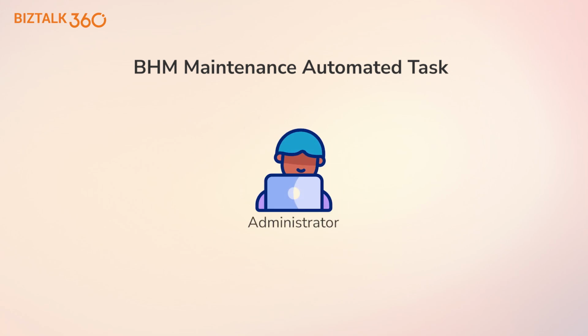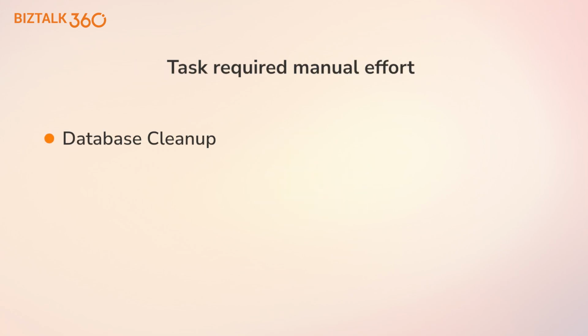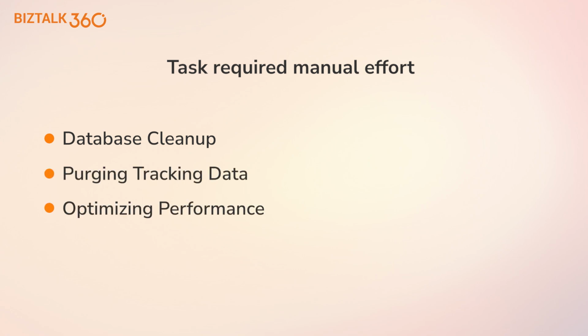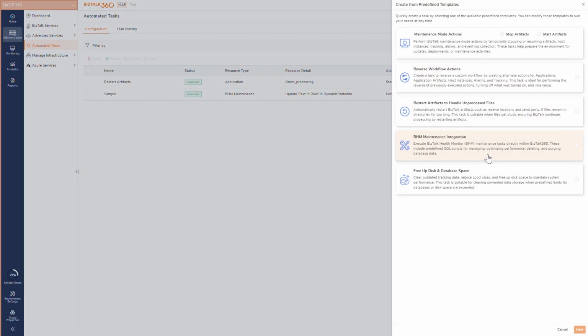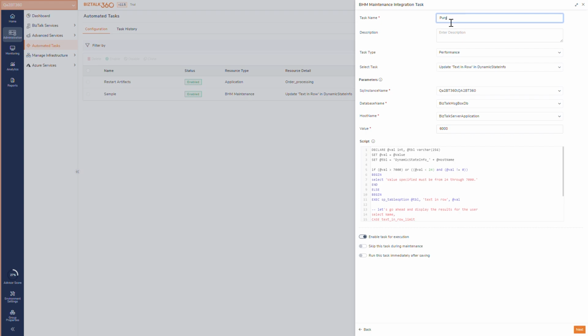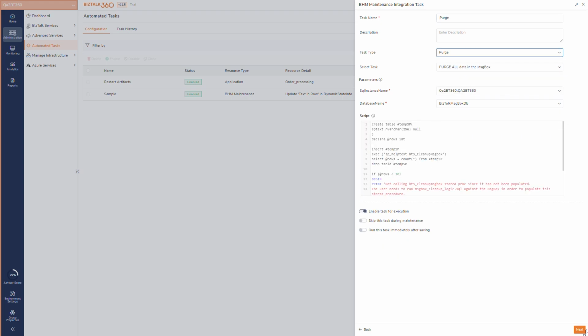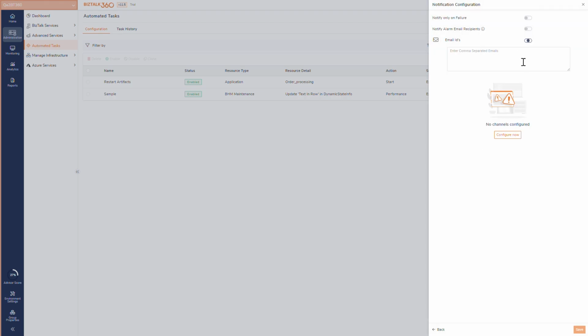Until now, administrators had to manually run maintenance scripts recommended by the BizTalk Health Monitor. Tasks like database cleanup, purging tracking data, or optimizing performance often required manual effort and scheduling. With the BAM Automated Task, BizTalk360 takes care of this automatically. The feature comes with predefined SQL scripts to handle performance optimization, database purging, and maintenance.